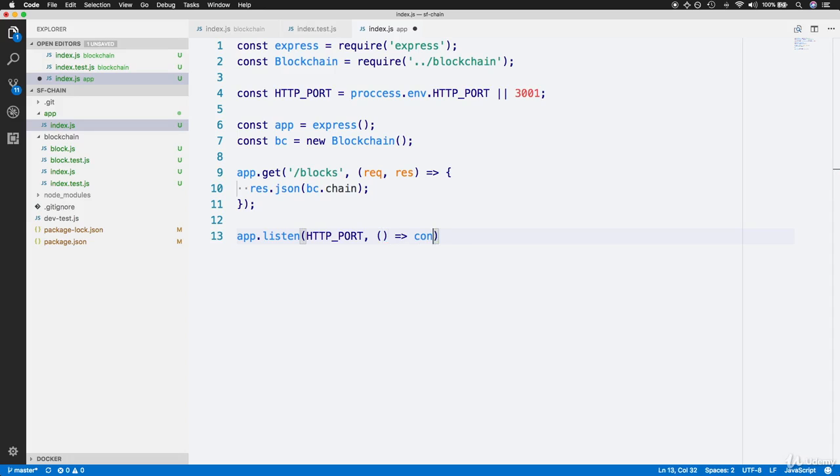And then for the second parameter, we have an optional callback function to log a message once this server is running. So let's log a message that says console.log listening on port, and notice the use of an ES6 template string with the backticks. So that's the key next to the one key. And then we'll insert our HTTP port using the ${} curly brace syntax. So now once we fire up this application, it should load and then say listening on port 3001 or whatever the user specified as an environment variable. Great. That completes the API for now.